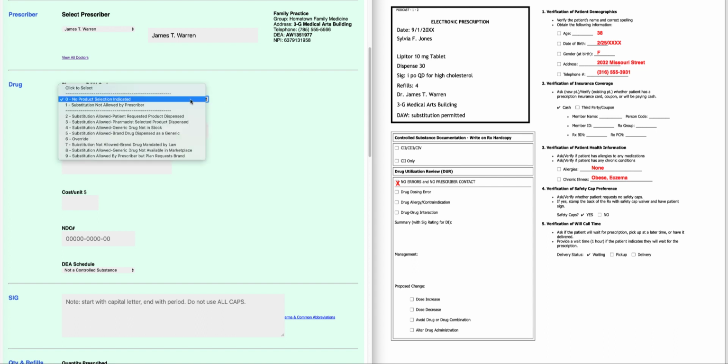All right. Now, you'll notice, and I'm not going to spend the time to go through all of these permutations. Hopefully, you'll cover that in law. There's all sorts of variations. The only other one that you'll see in practice more frequently is a number 2. A DAW code of number 2 occurs when the doctor said, Lipitor 10 milligram, give the generic, substitution is just fine.